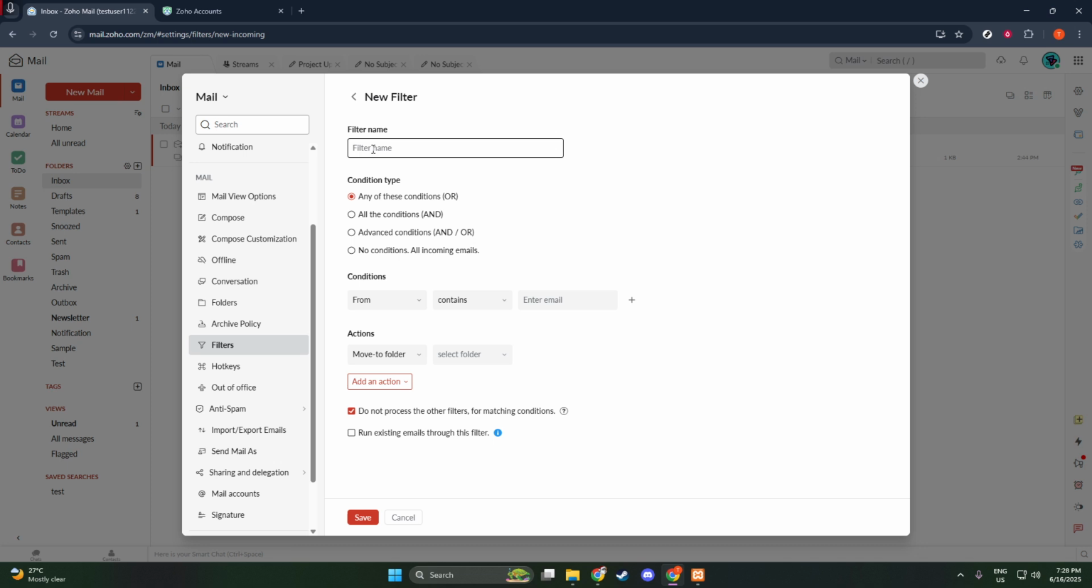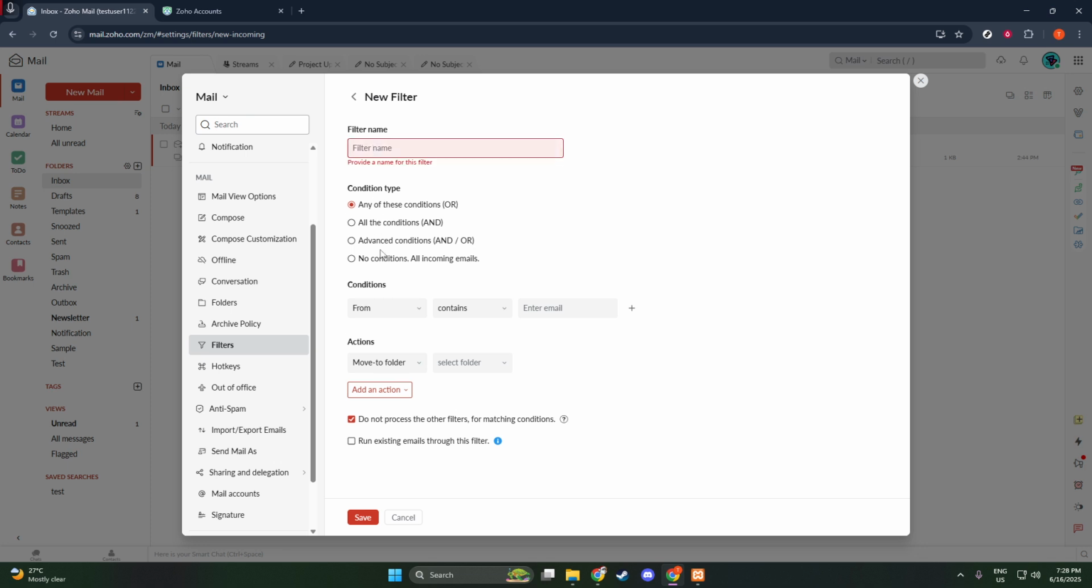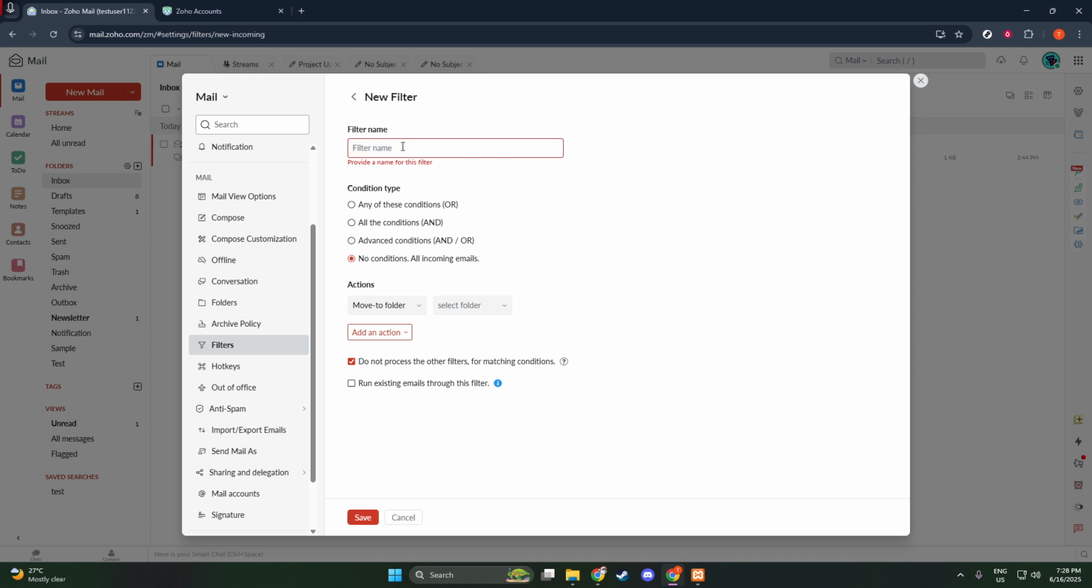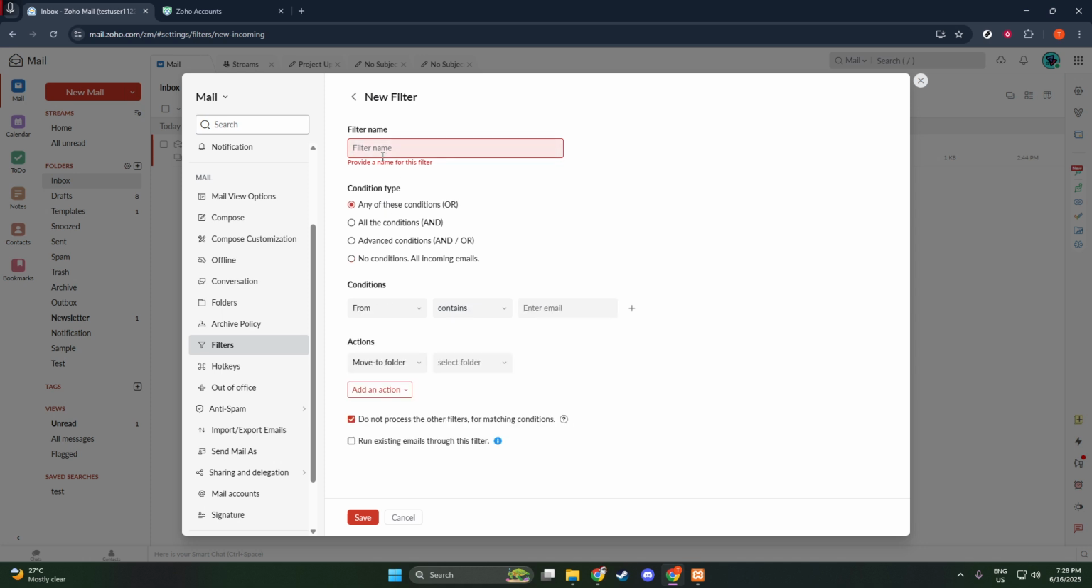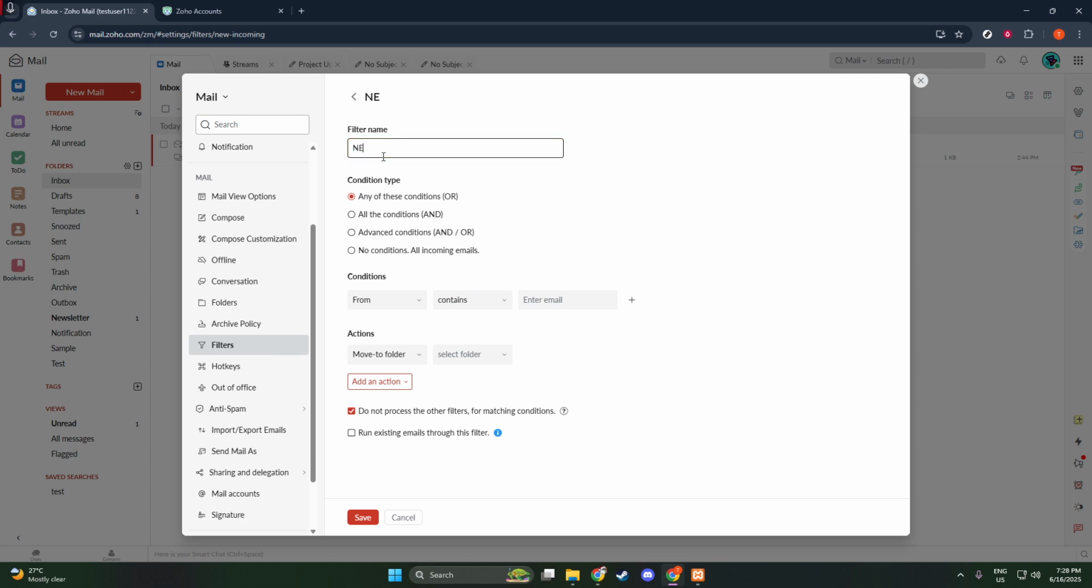Give your filter a name. This is how you'll identify it later, especially if you end up creating multiple filters. For instance, you could name it something like Move Newsletters if you're aiming to separate promotional emails from the ones you consider more important. Now you'll need to set up the conditions of your filter.